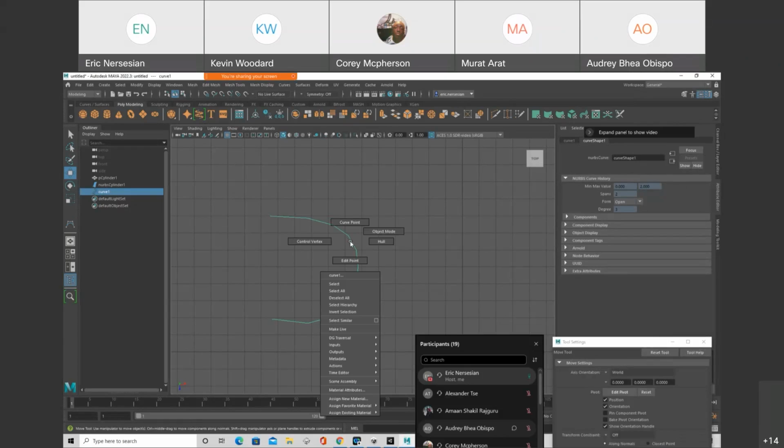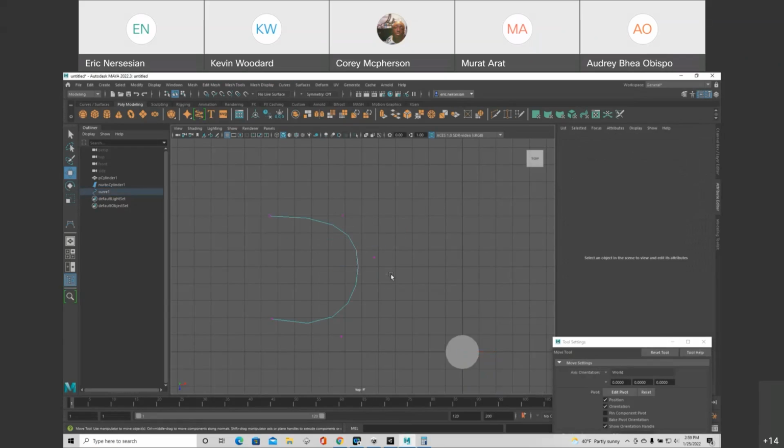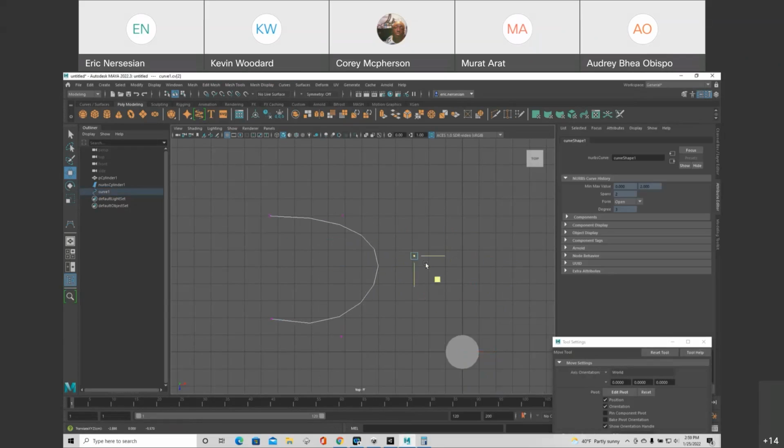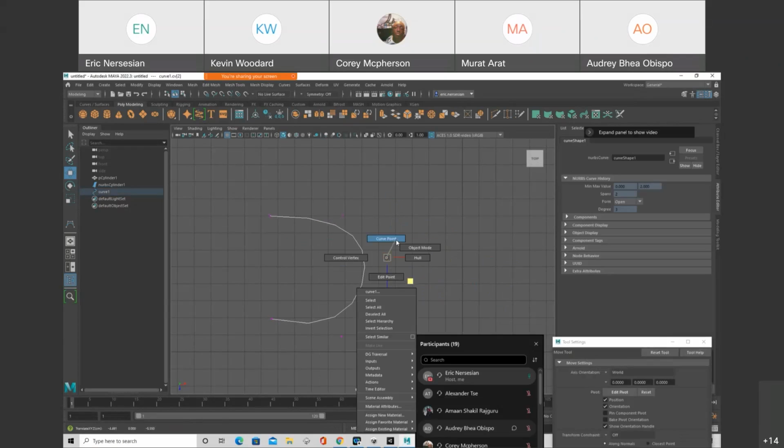And then if I right click on it, you see I get the same components as a Nurbs surface. But I'm really interested in these control vertices. And you'll do something similar to this in your 2D illustration packages.